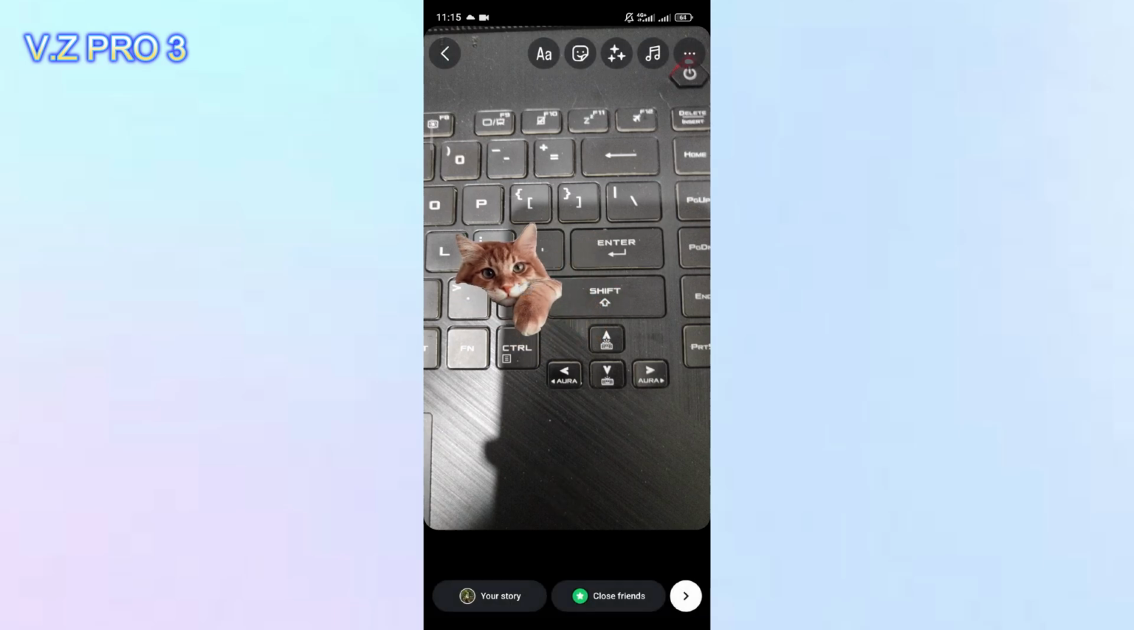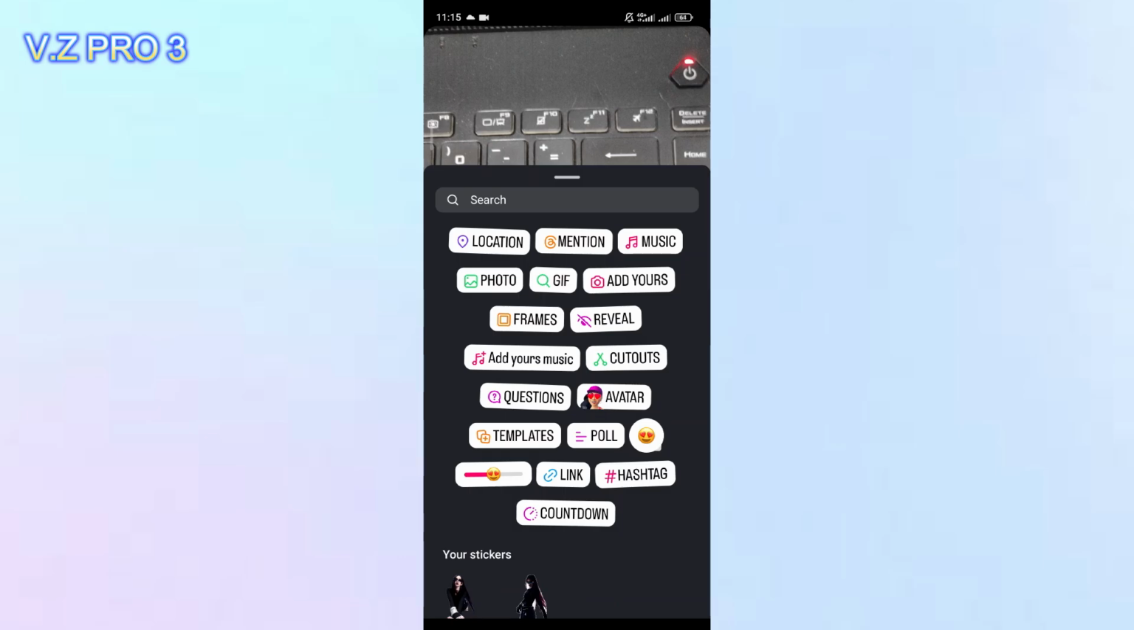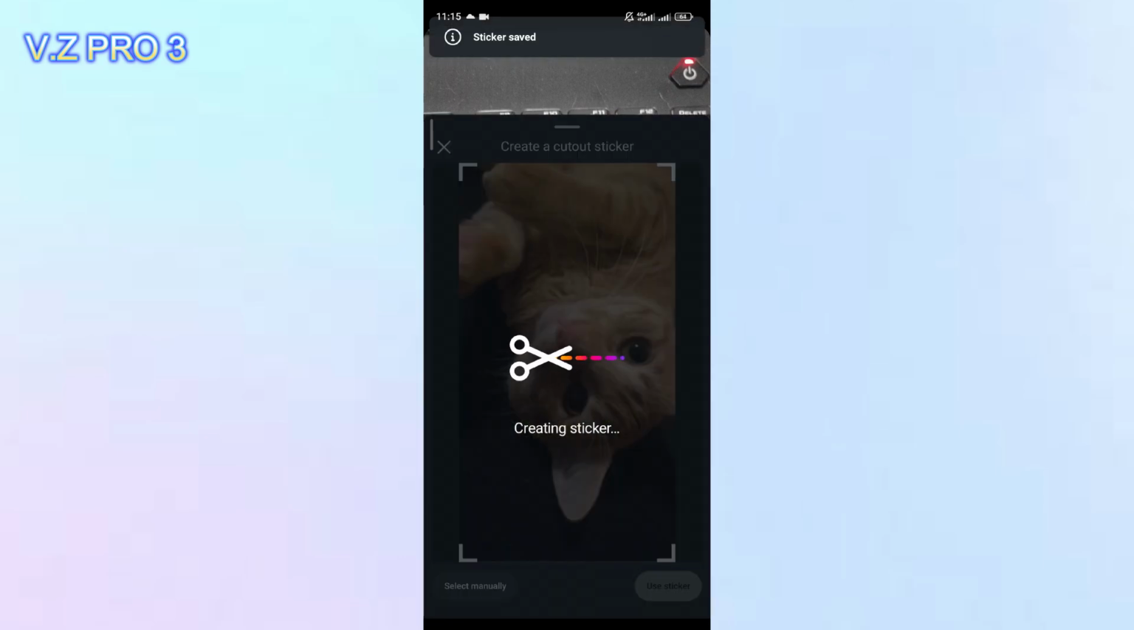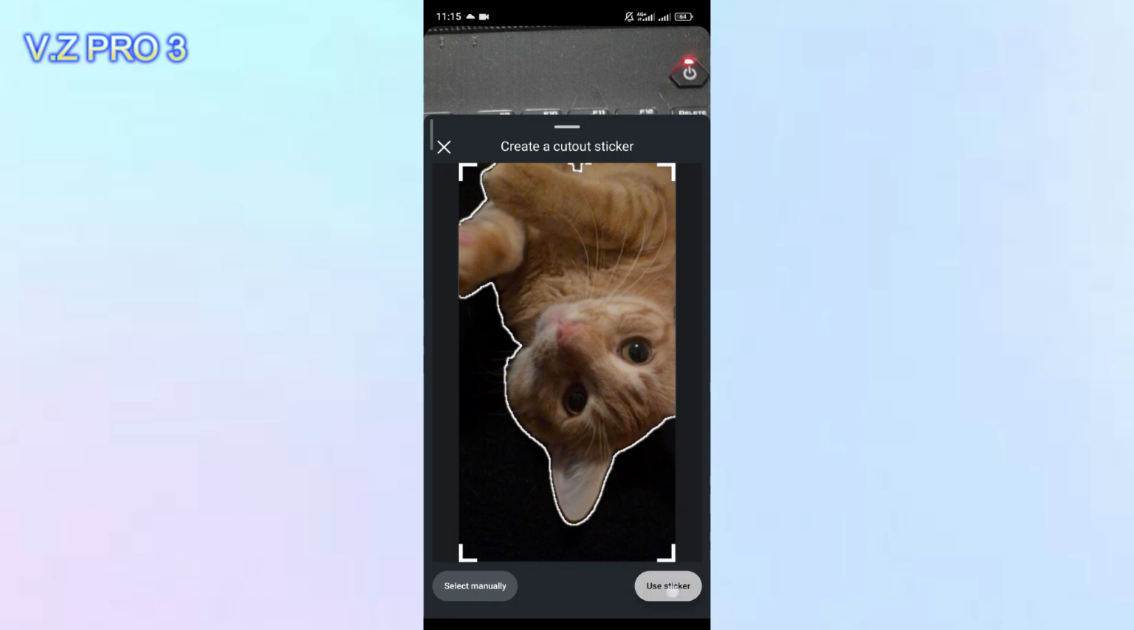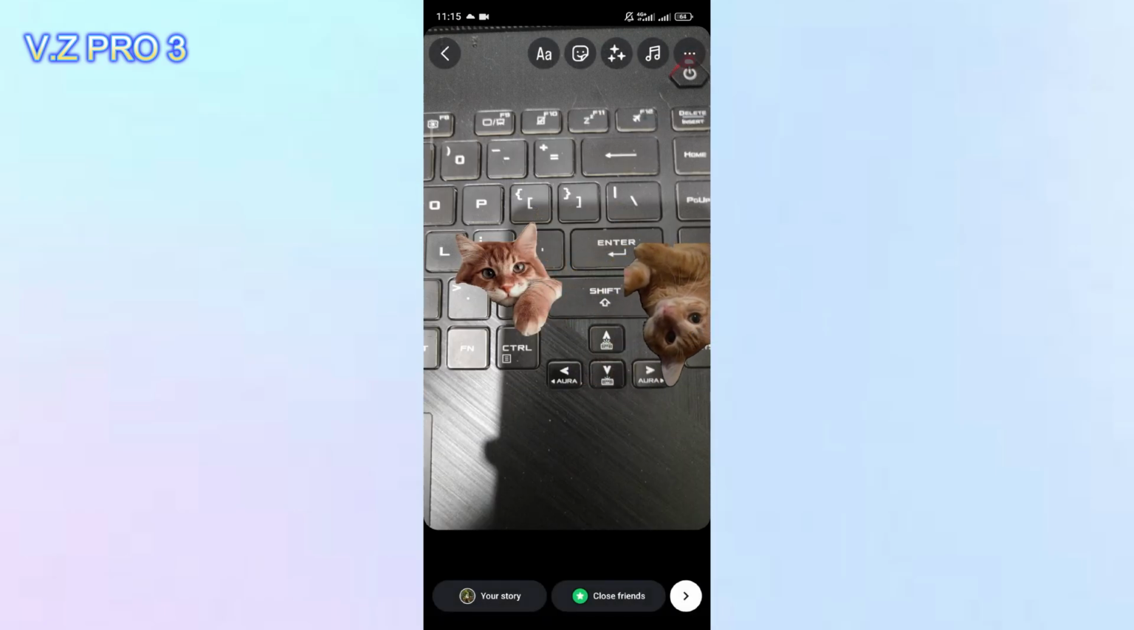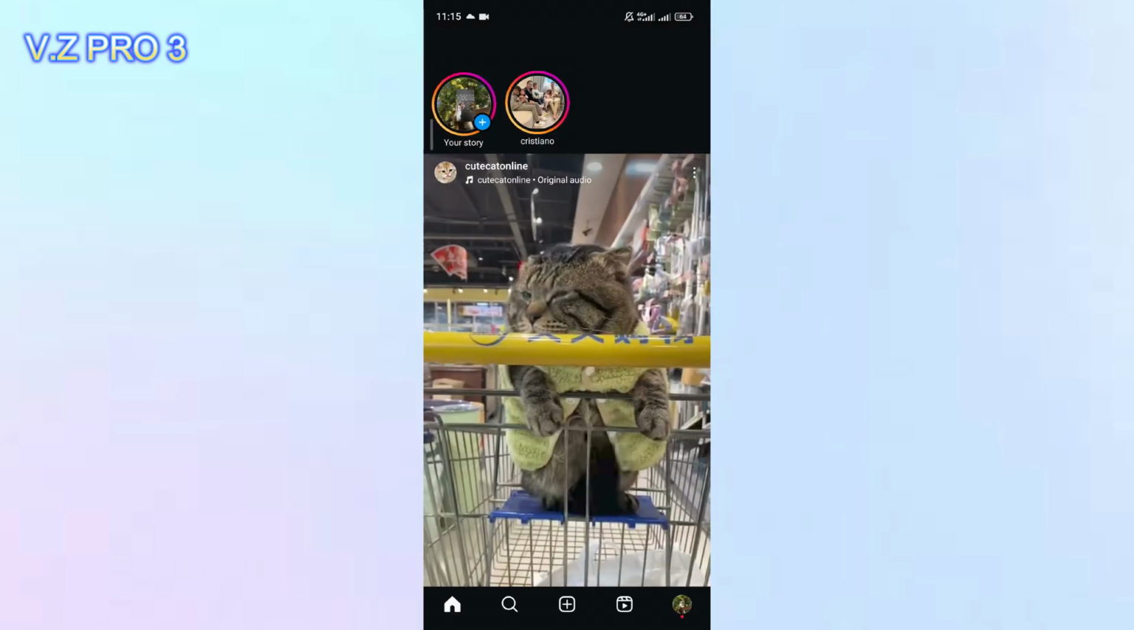You can put the stickers on your story. You can also create more than one. Maybe I will choose this one too. Use sticker and put it on here. Now you can just share your story with the cutout sticker.